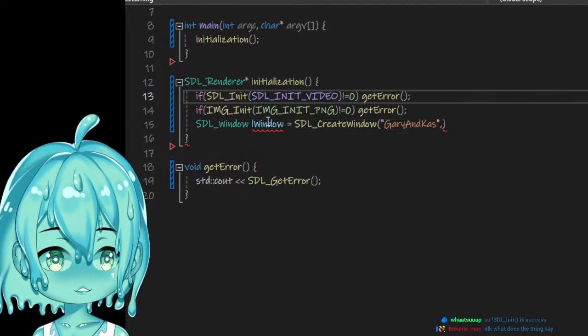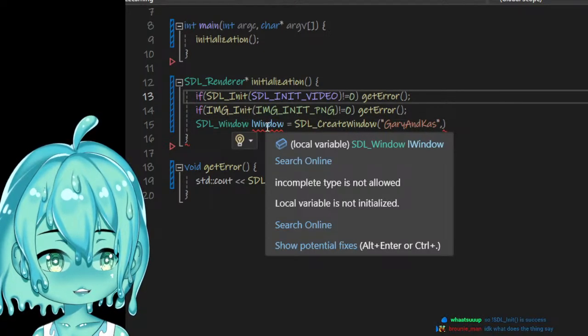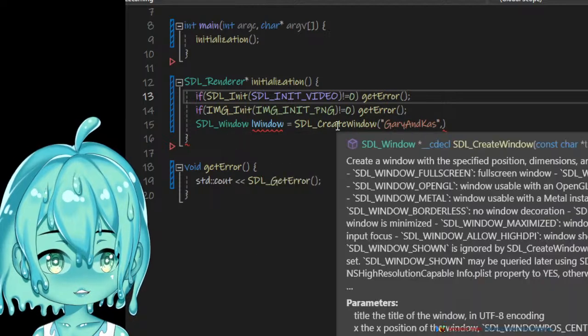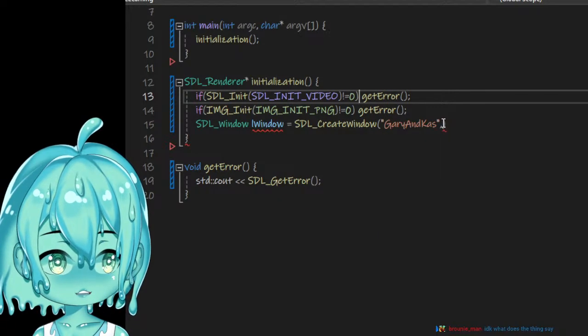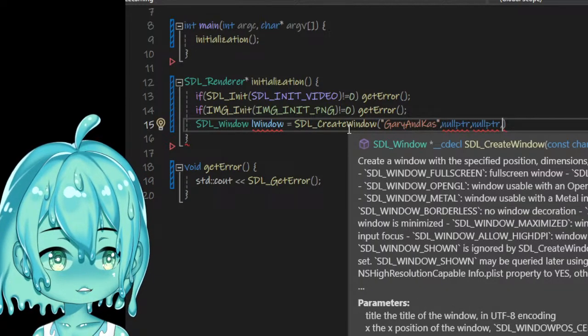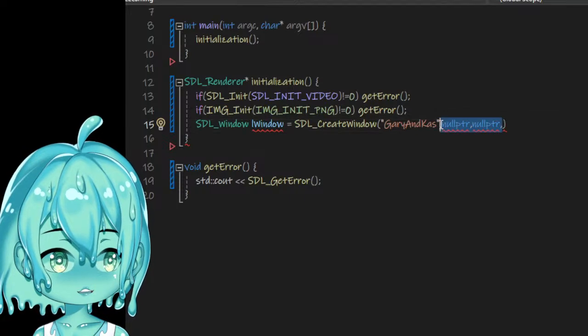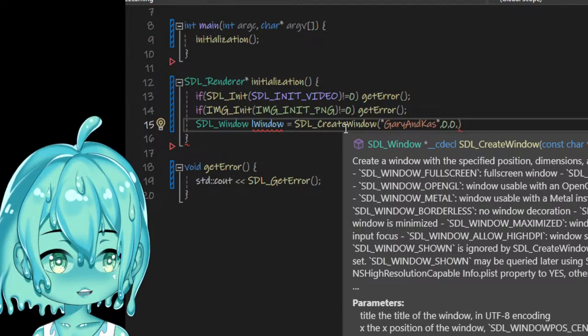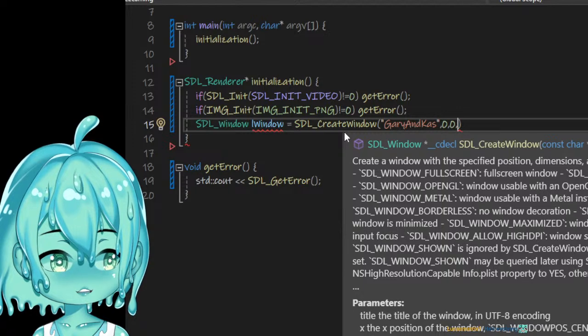What? Why is this failing to initialize? Incomplete type not allowed. Local variable is not initialized. We're initializing it here, aren't we? Maybe we have to finish this line first. Create window, title, int x, int y, so 0, or null pointer. No, these are ints. 0, 0, width and height. Oh, SDL window position centered or undefined.